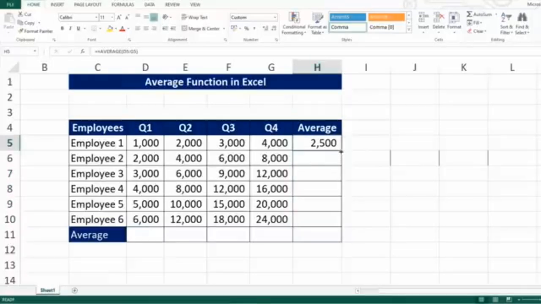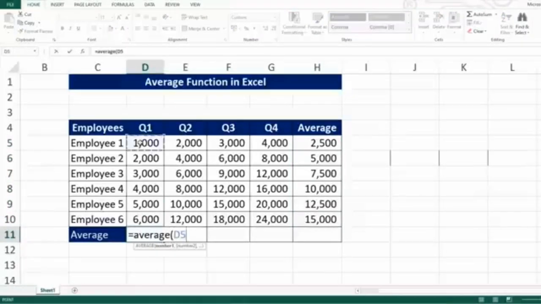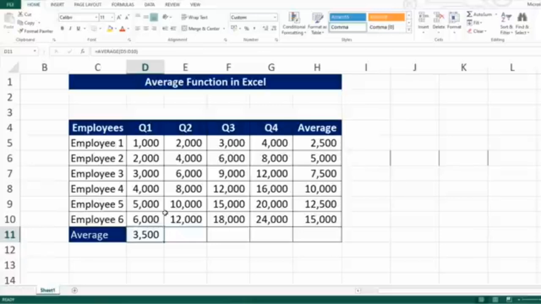For now we have done it vertically, now horizontally we can do this again. Here horizontally we are doing this again. Now we will enter the formula equal to average, then select the entire column and it will print the average for us. Then we will stretch it to the right side and yeah, we'll get the average.